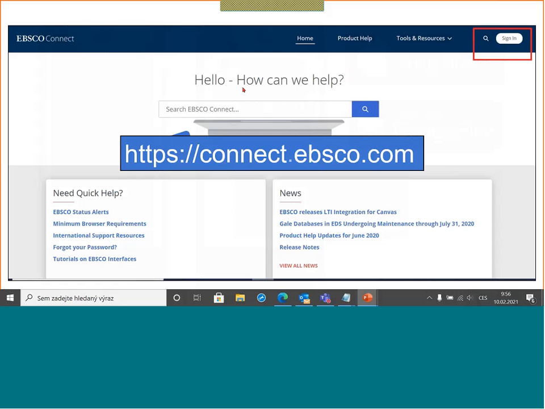My last slide goes to connect.ebsco.com, which is actually our support page, where you can find a lot of information about the single products. For example, if you have any problems with limiters or advanced search, you can just write it in the search box, and you will get the related articles or information.